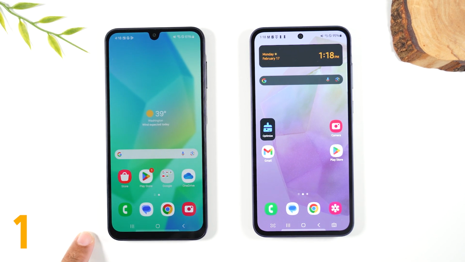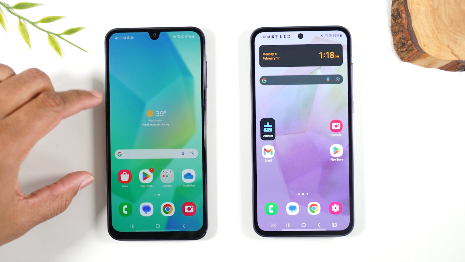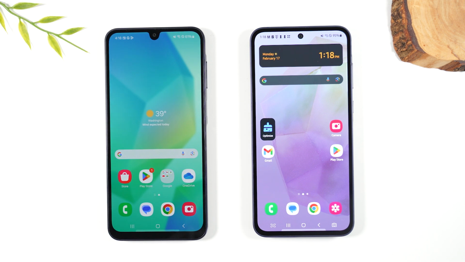The A16 5G has a 6.7-inch display, whereas the A35 has a 6.6-inch display. So slightly different, slightly larger here. You'll notice a little bit of a taller form factor on the A16.